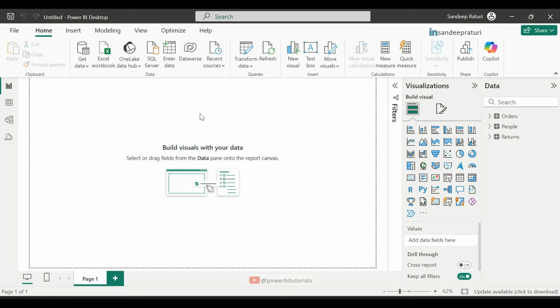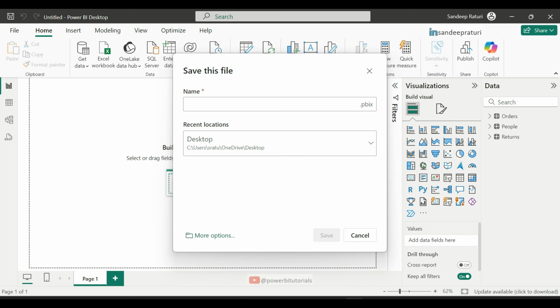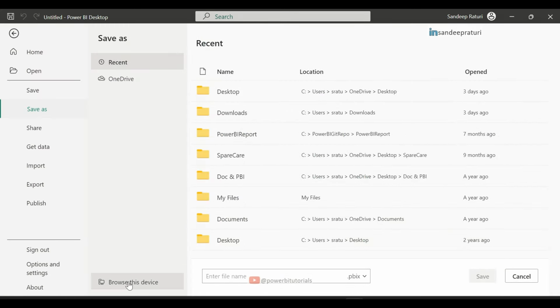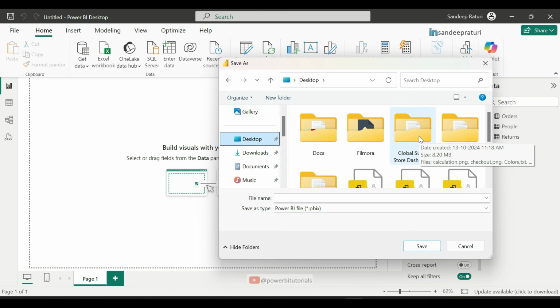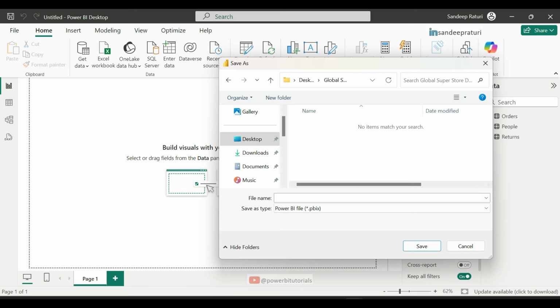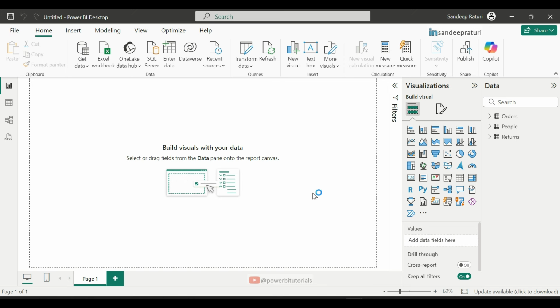After loading the data, we will save the Power BI file. Just press Ctrl S, and here you can assign the report name and click on save. If you want to save the file in a particular folder, click on more options, browse this device, and here you can select the folder or location where you want to save your report. I want to save my report under global superstore dashboard, and I am giving the report name GSS, global superstore, and click on save. Now you can see my report has been saved with the name GSS.